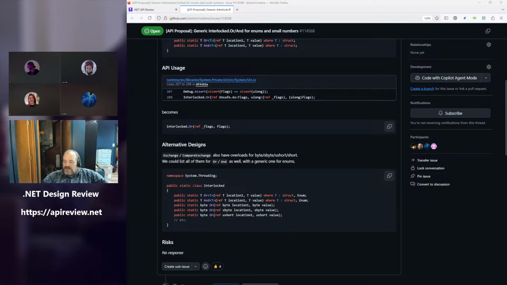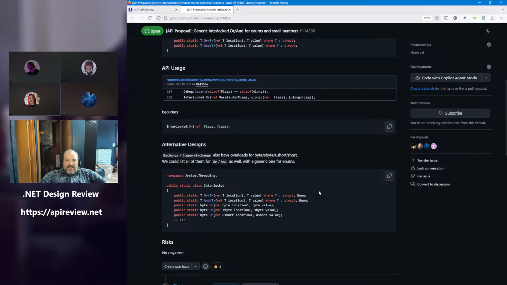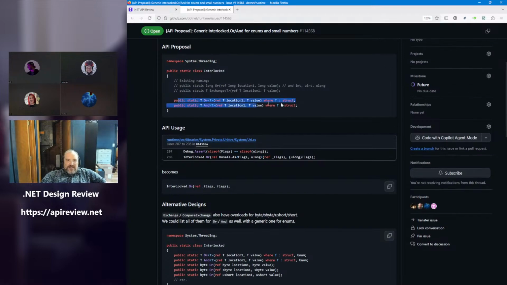So this is really way less about the proposal of these two things and more about what we think the shape of Interlocked is. Yeah, that's fair.